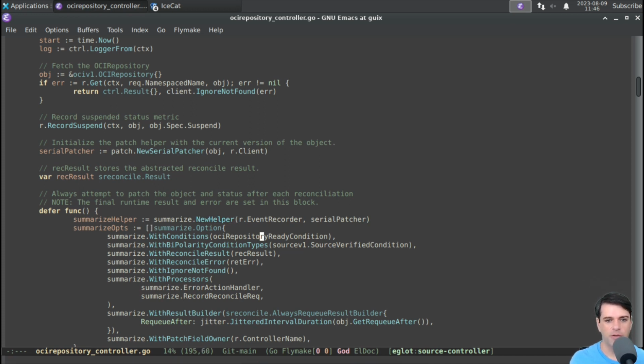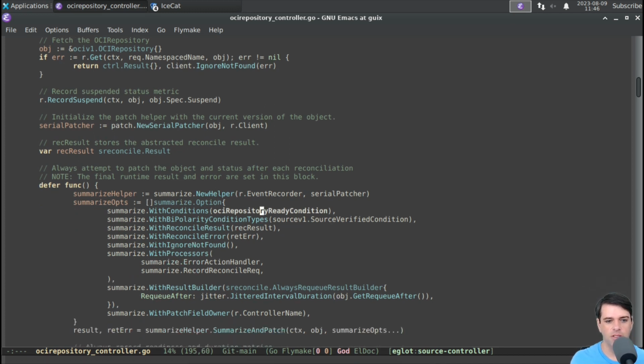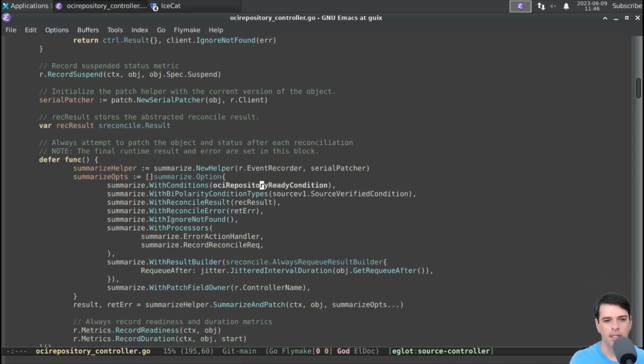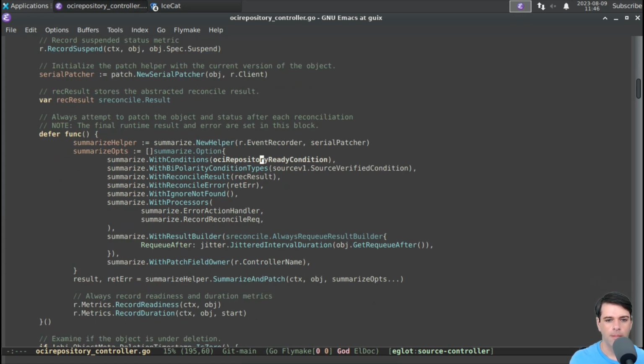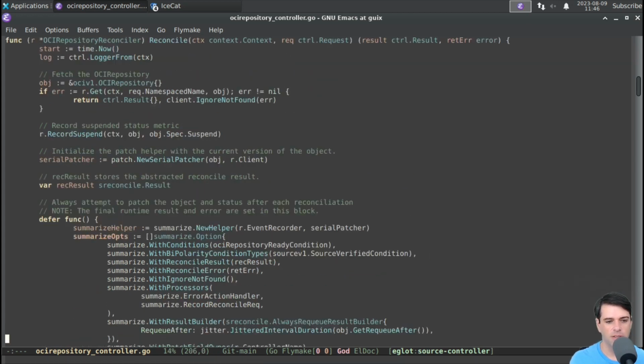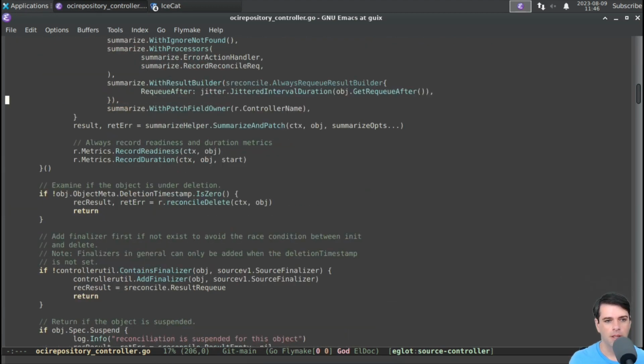And I'm not sure how we're deciding that these are the options we need, but this looks kind of baked in. And then we're going to call summarize and patch on the context, the object, and these summarize ops we just made. Then we're going to record some metrics. And then we'll examine if the object is under deletion. And if it is, we'll just return.